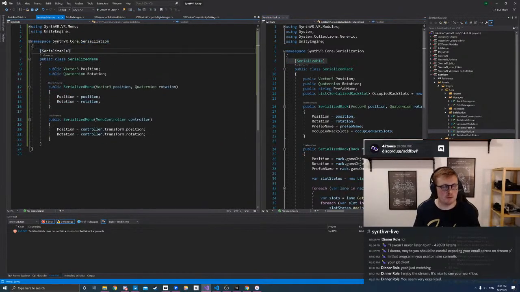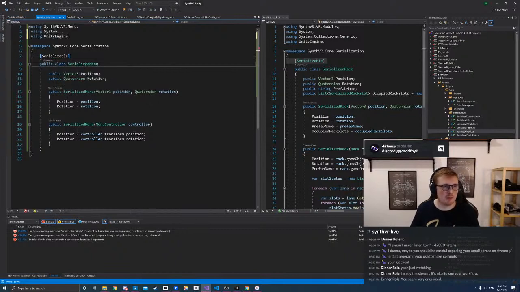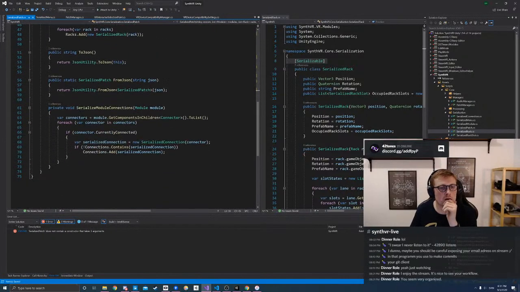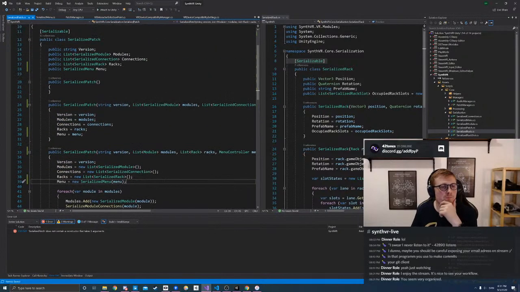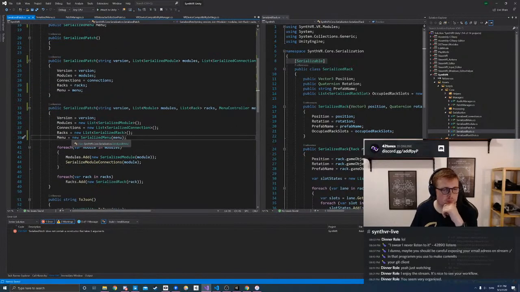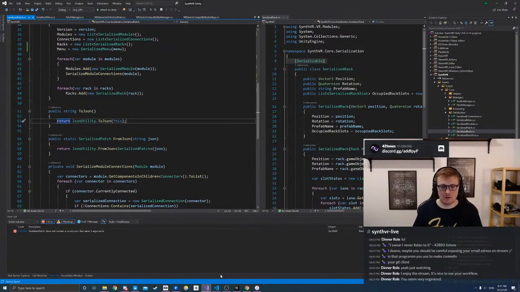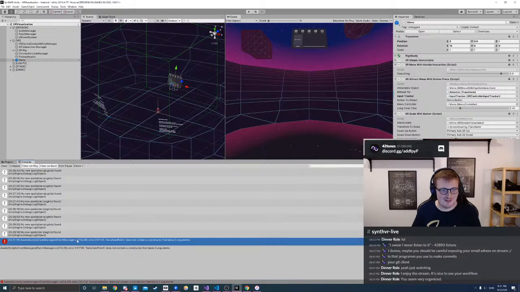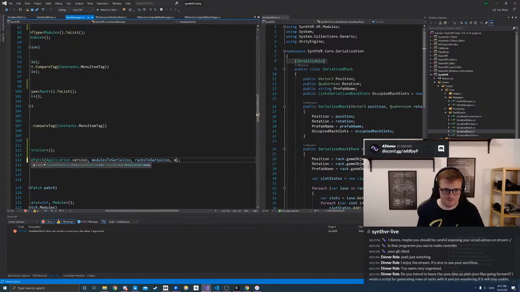I think that's it. Is that it? Need to implement the loading part of it as well. I think this is the saving part. I think so. Let us try and... something's off. That's because I haven't provided the menu yet.